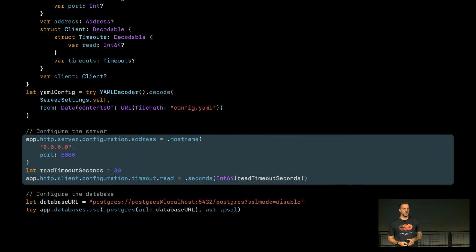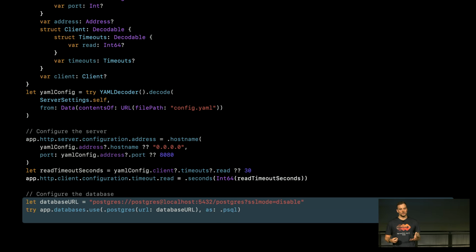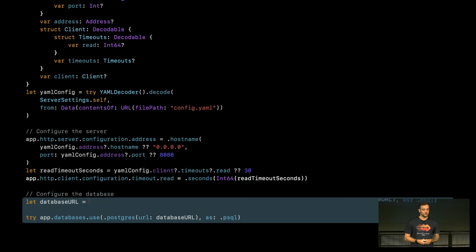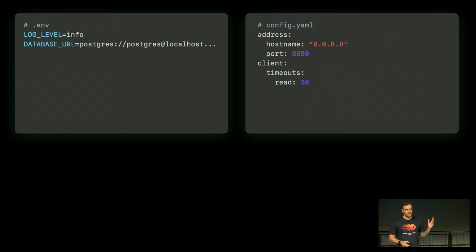And let's update the server configuration now. First, the listening host name, then the port, and then the HTTP client timeout. And for the database URL, I'll use an environment variable again. So at this point, this is what our external configuration looks like. We override the log level and the database URL in environment variables, and the rest of the values in a YAML config file. So this is an improvement, but there are still problems with this approach.